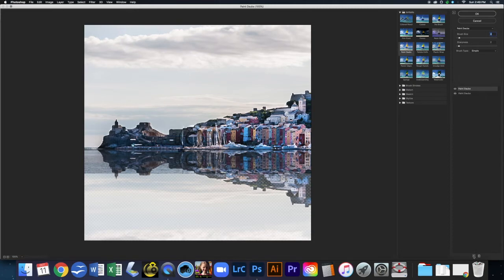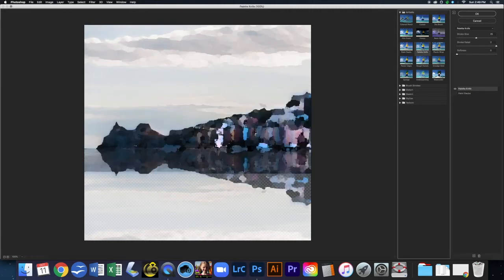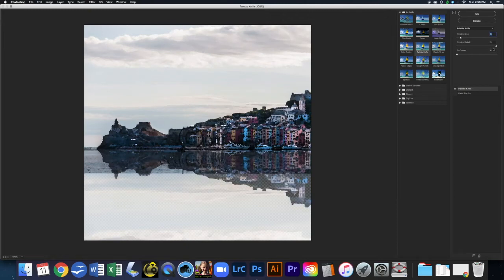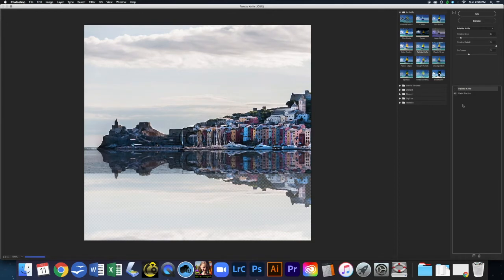If I hit the plus sign, I'm going to turn off this Paint Daubs underneath, and I'm going to change this to Palette Knife to see how that looks. Let's take the stroke size down, and maybe I'm going to take the softness up just a bit. And so you can see some of the different paint effects you can have. You can also have them both on and have both effects going on at the same time.